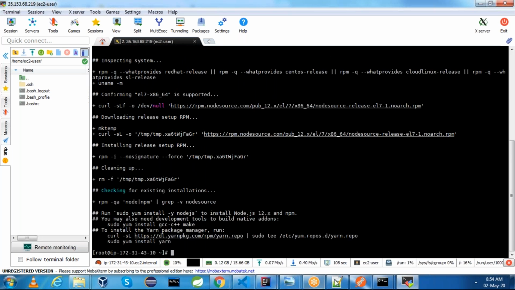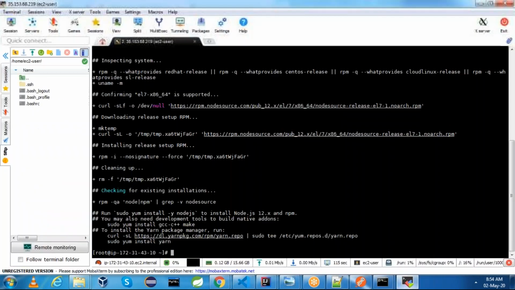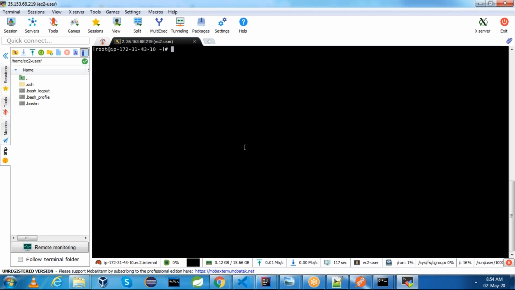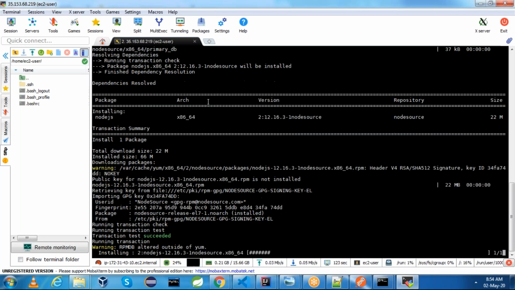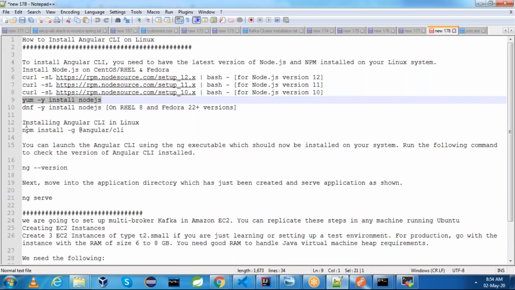You have the repository and then you can install Node.js. I took Amazon Linux 2, you can take RHEL 8 as well. This command will work for both RHEL 8 and Amazon Linux 2. Now we have Node.js. Once we have Node.js, we need to install Angular CLI.